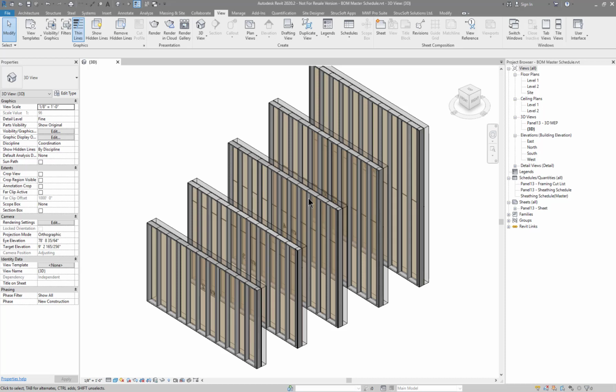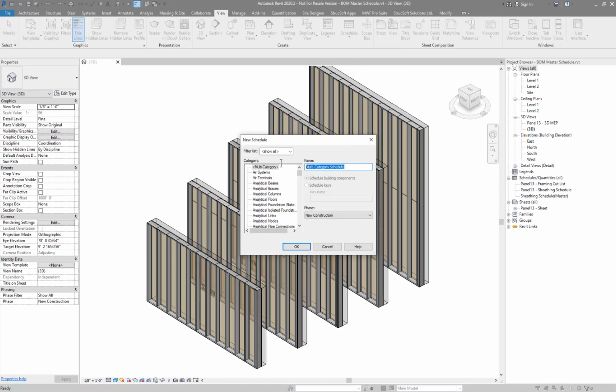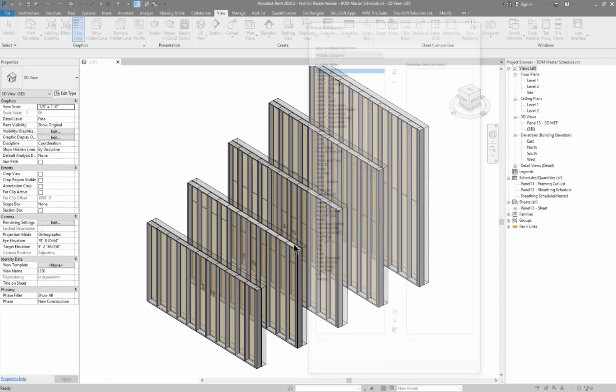Today we are going to go over using a master schedule for the bill of materials in framing. Let's begin by creating a schedule that is a multi-category schedule. Here we're just going to give it a name of bill of materials framing master and click OK.